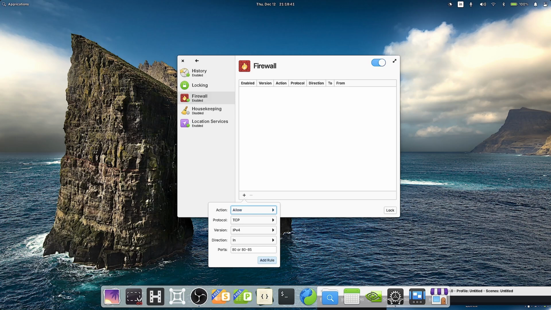You can also switch between IPv4 and IPv6. You can tell the direction, inbound or outbound traffic. You can specify the ports. You can allow or block, deny, reject or limit the traffic via certain ports. You can specify the protocols for the ports, for example TCP or UDP, and you can also add rules. So that's a pretty standard firewall configuration.